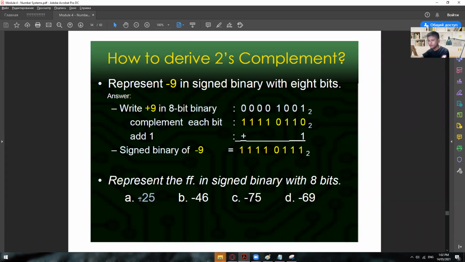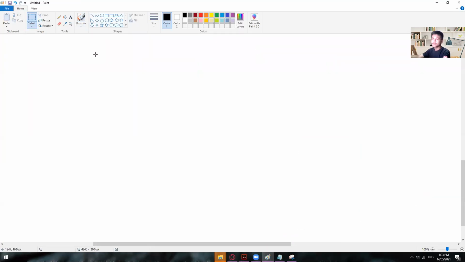Okay, so let's have one more example. Let's represent this negative 25 using this process. So we need negative 25. So the first step is we need to represent that one in a normal way, using a binary number. So we need 16. So 0, 0, 0, 1.